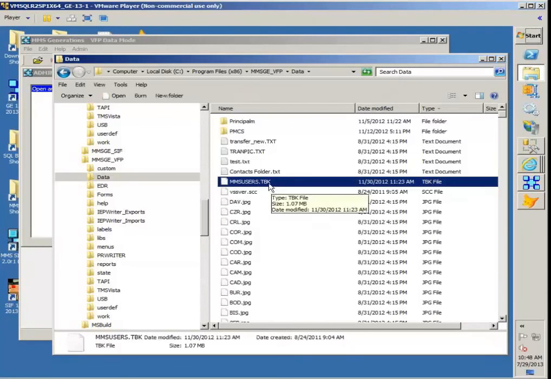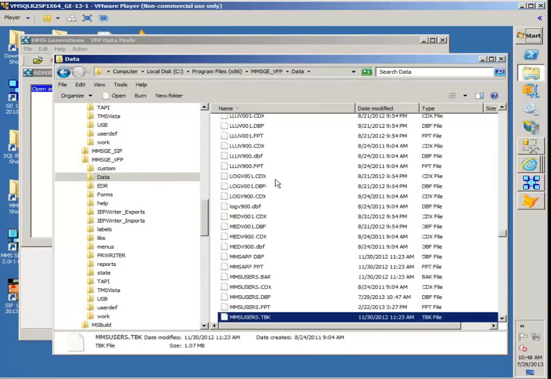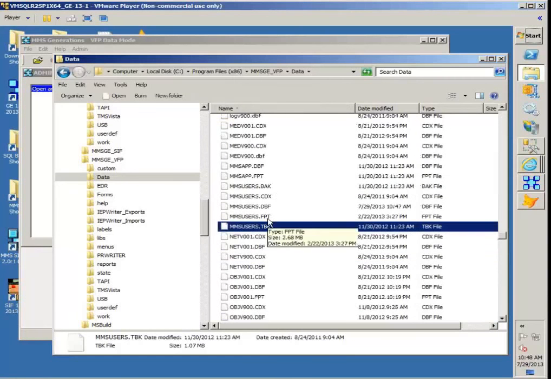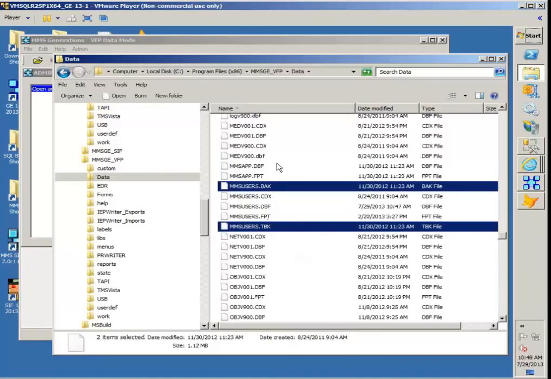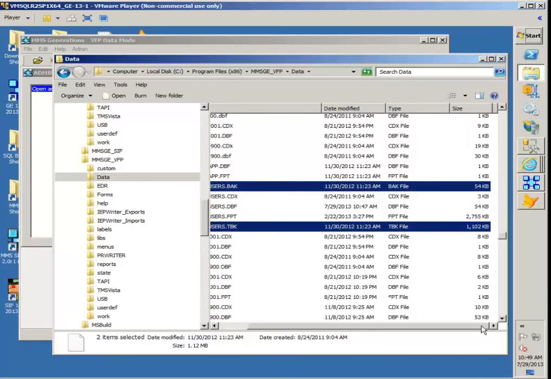The TBK, as I said, was a backup of the FPT, and the BAK is a backup of the DBF. And when you rebuild your indexes, those files are going to be created. When you update the database structures, those files will be created. In either case, you have the option to go in and get rid of them, because some of those can get pretty large. These aren't bad.